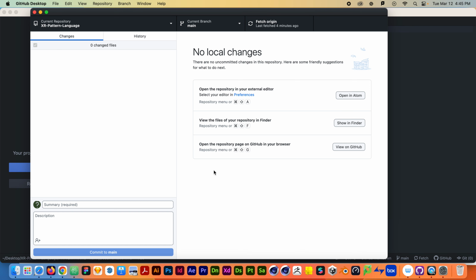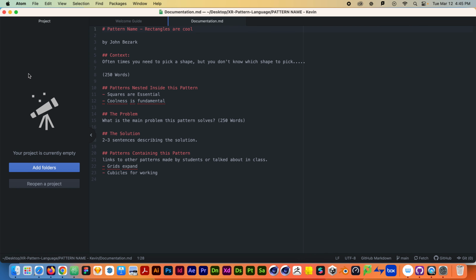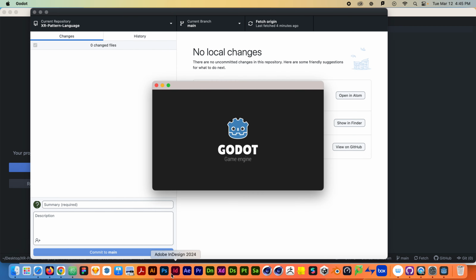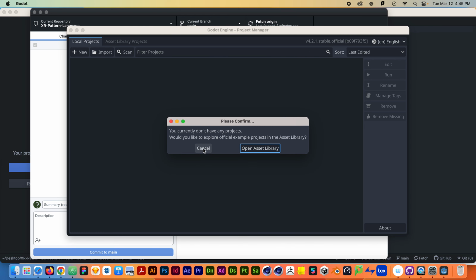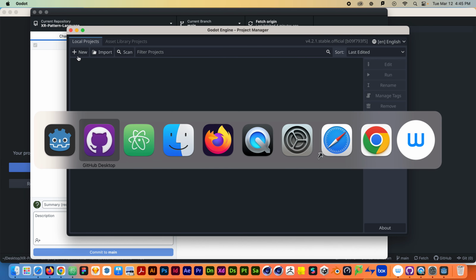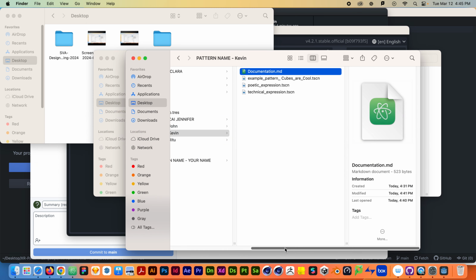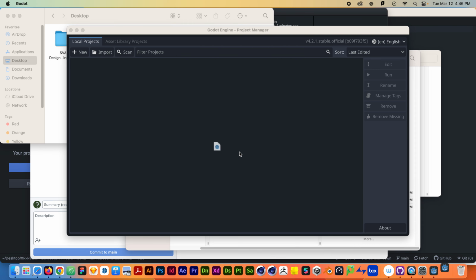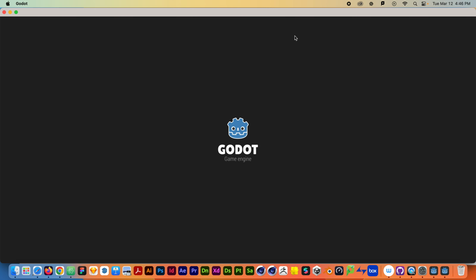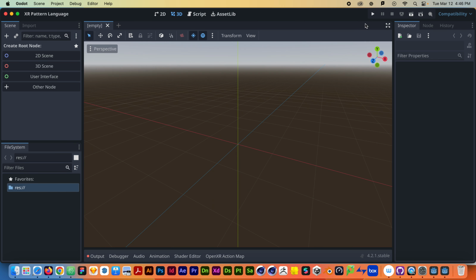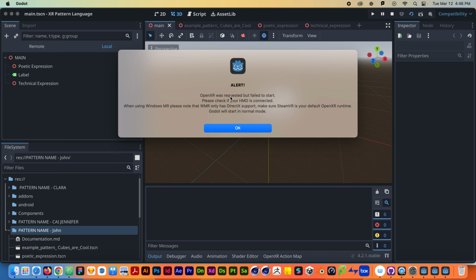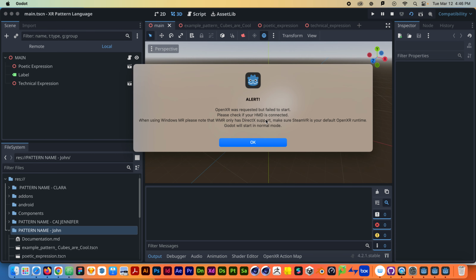So if some of you are trying to run the Godot project and you see this thing happen... So if we open up Godot and try to run the project, I'm going to run the scene, and we get this warning alert: OpenXR was requested but failed to start. Please check if your HMD is connected.